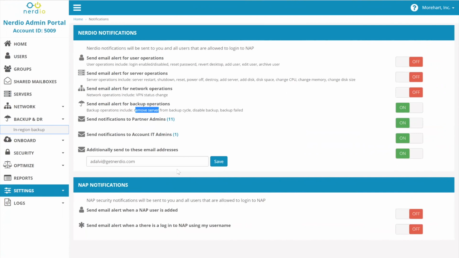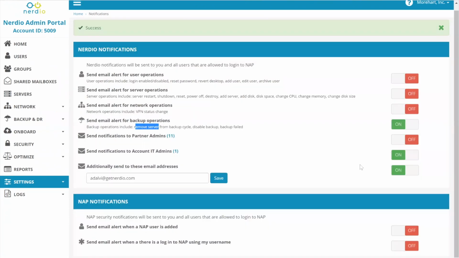Next, we already went through these ones, so let's just turn them off for now because we don't need to be getting this many. Okay, good.